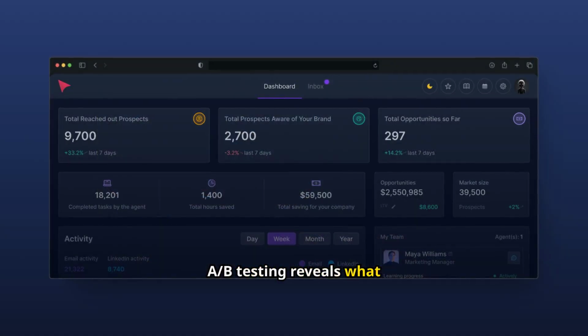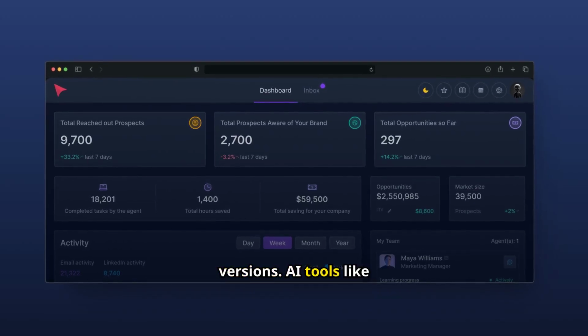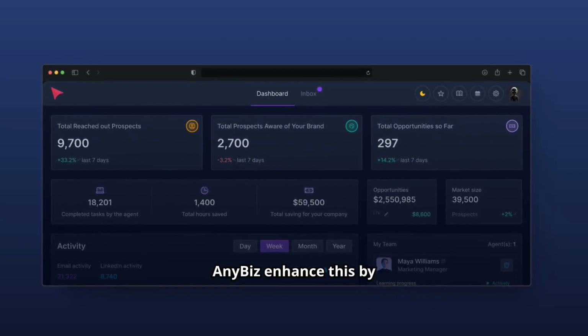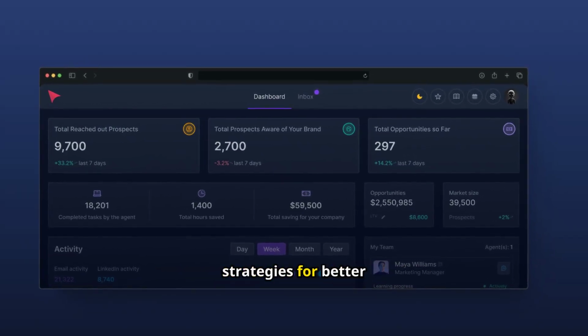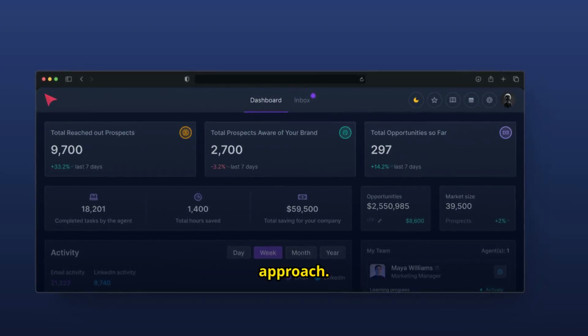A/B testing reveals what works in your email campaigns by comparing different versions. AI tools like AnyBiz enhance this by analyzing real-time data and adjusting strategies for better results. Focus on engagement to refine your approach.